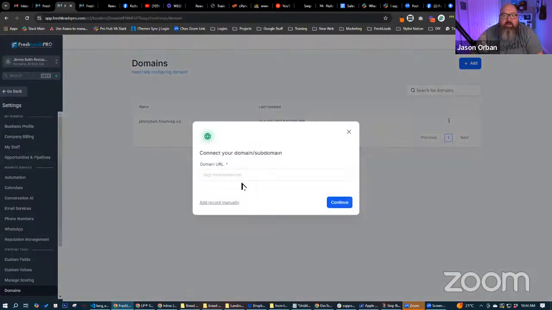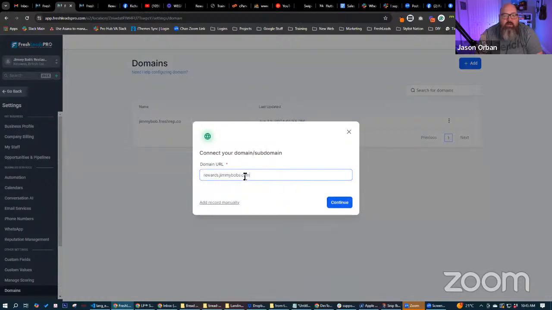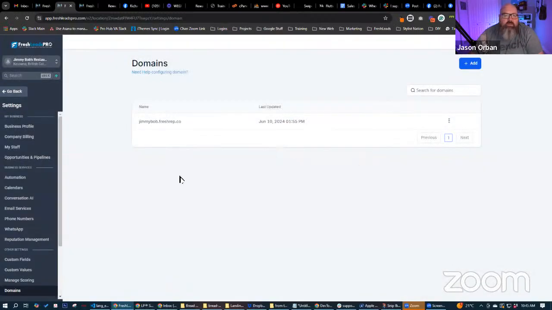jimmybob.freshrep.co. So to add a domain name, you just put, it might be rewards.jimmybobs.com, whatever the domain name you're using, right? We're using this as a test one here. So we've got Jimmy Bob there. We just click continue, and then it'll go find the domain name and add everything there for that account. There's lots of material on how to add a domain name if you don't know how. That's basically how you do it.